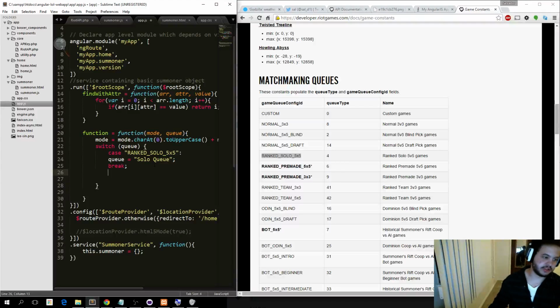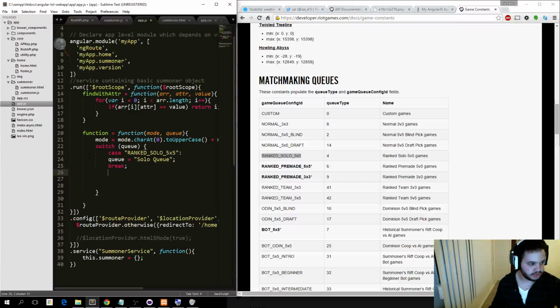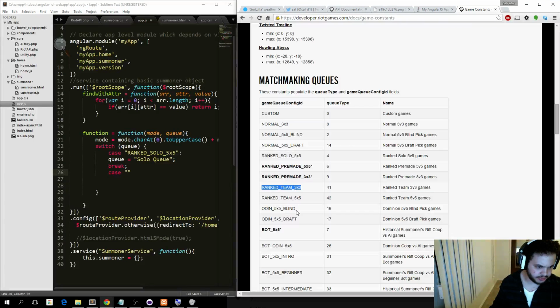Alright, so we'll call it solo queue if everyone agrees. That's an okay way to refer to it. I think that's what everyone refers to it as. I think the next popular one would just be normal 5v5 blind.